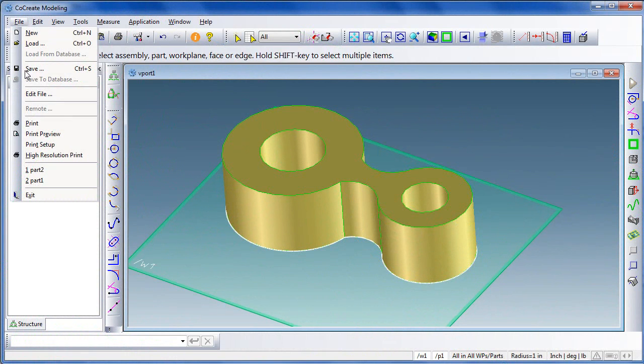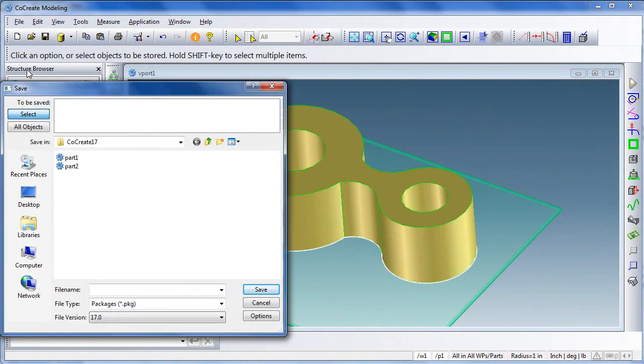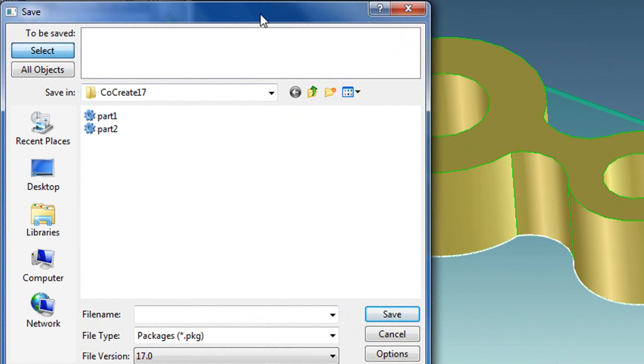In CoCreate, when you save a part, you need to specify, and by that I mean pick that on the screen, to identify what it is that you're saving.